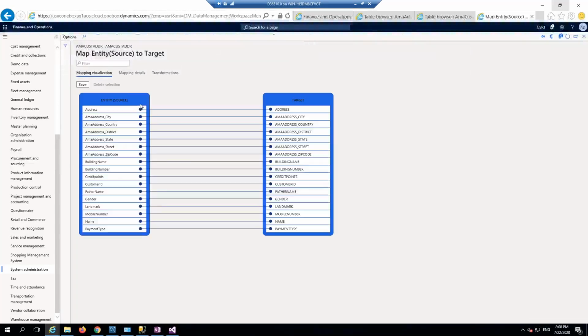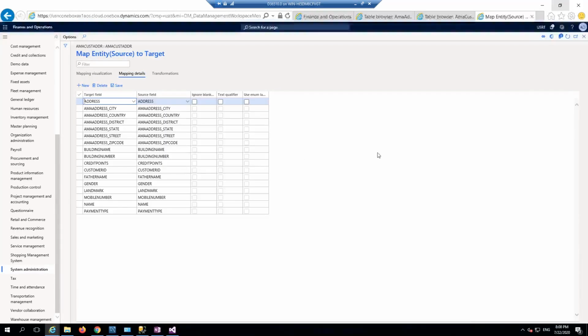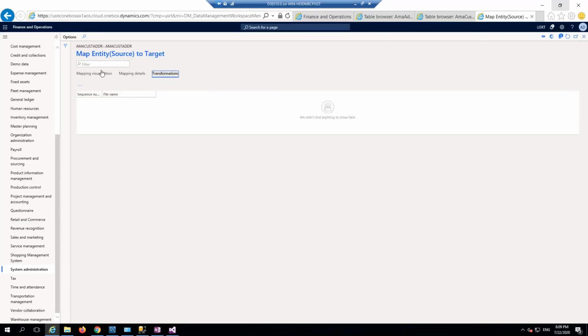Now you can go to the mapping. It will show you the mapping here, visualization, and you can go to the mapping details. You can see how it will be. And someone asked me how to work with default values. For example, here I have the customer ID. For this customer ID, let's say you want to get the default value. How to do that? This is what someone has asked. We will see that, don't worry.